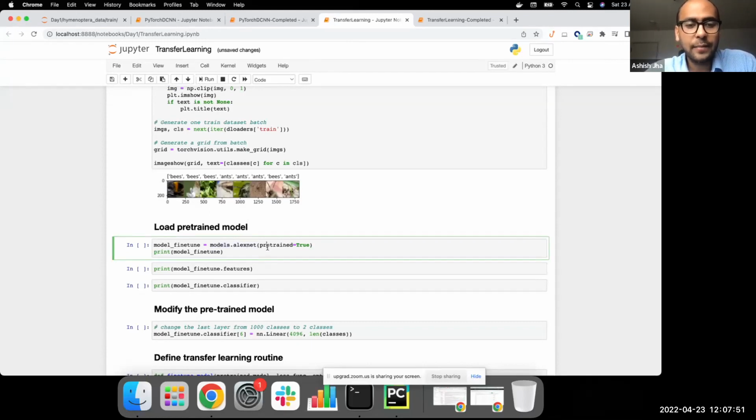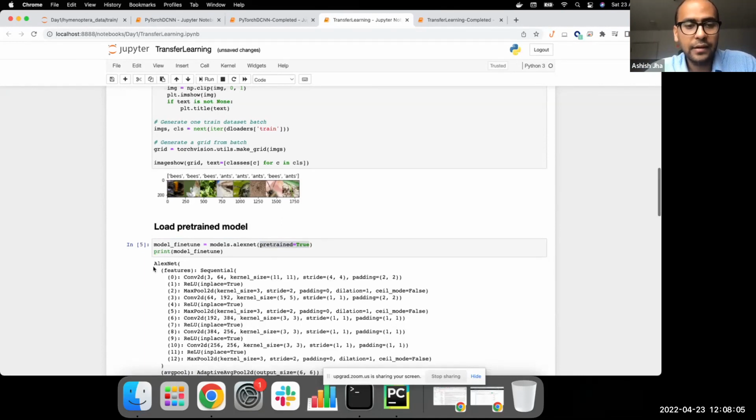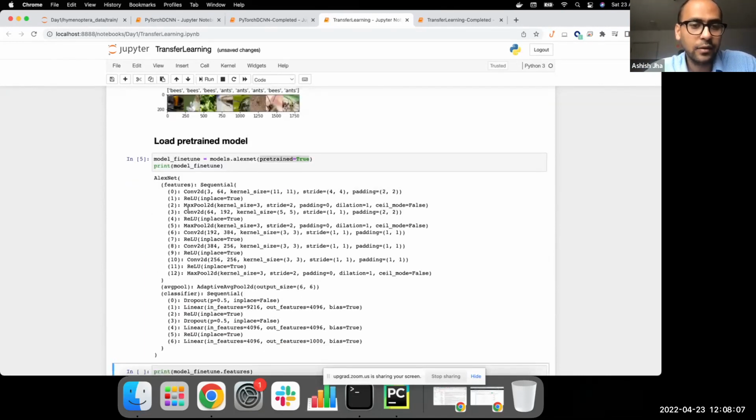torchvision.models.alexnet, and I provide the argument pretrained equals True. This means it will not just provide me the architecture of the model, it will give me the model with the pre-trained weights on the ImageNet dataset. If I run this and print the model that I have just loaded, it gives me the AlexNet model.